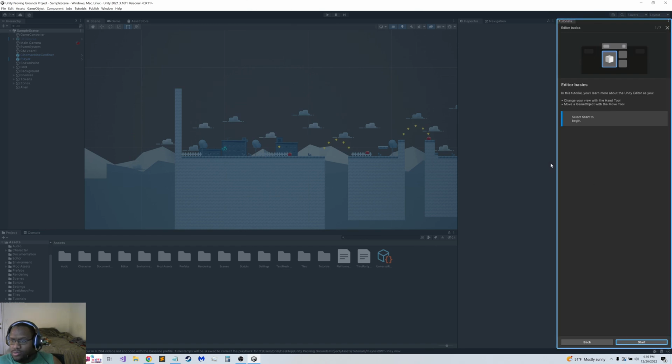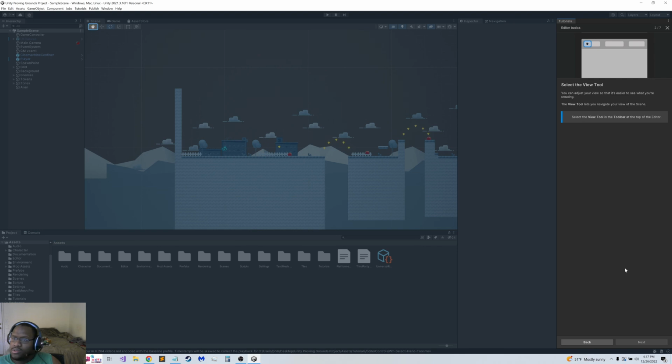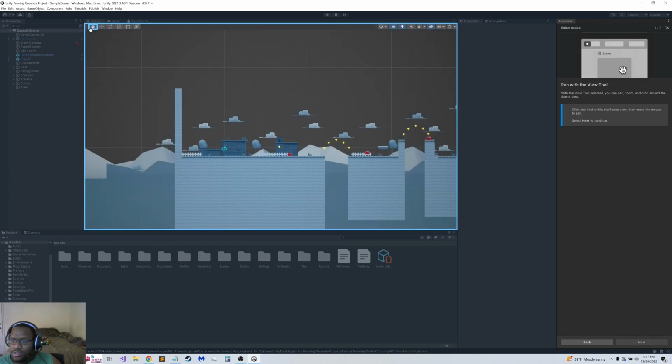In this tutorial, you'll learn more about the Unity Editor as you change your view with the hand tool and move a game object with the move tool. Select the view tool. You can adjust your view so that it's easier to see what you're creating. The view tool lets you navigate your view of the scene. With the view tool selected, you can pan or zoom on the scene view.